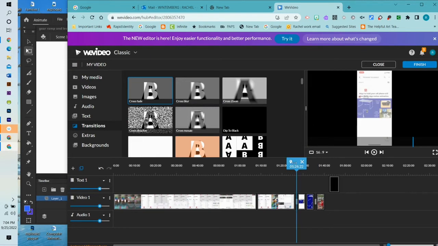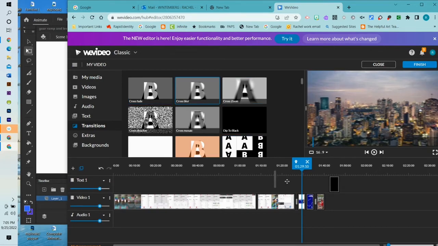I kind of like the crossfade. Let me see how this looks. Just sort of fades from one picture to the other. So that's kind of nice. The cross blur is pretty good. Let me try the cross blur.